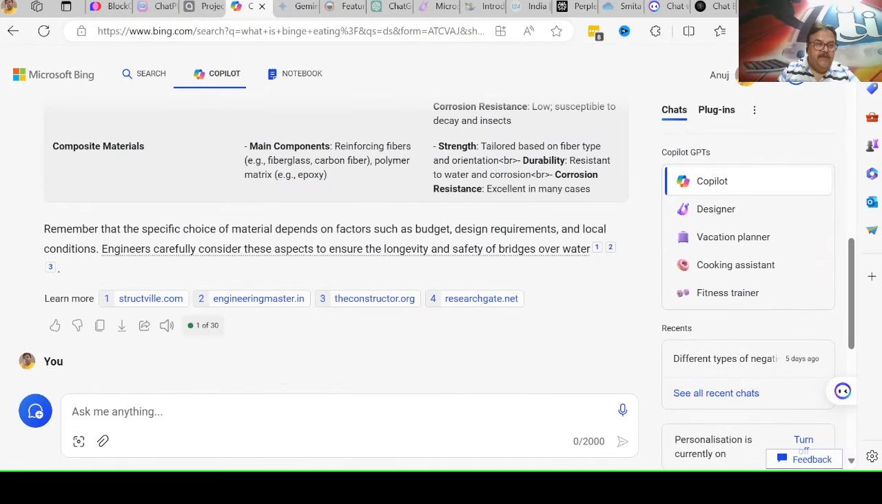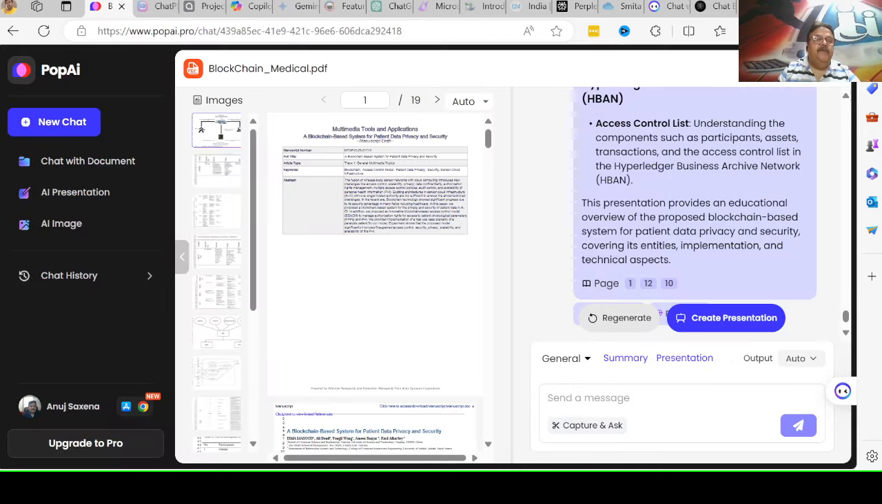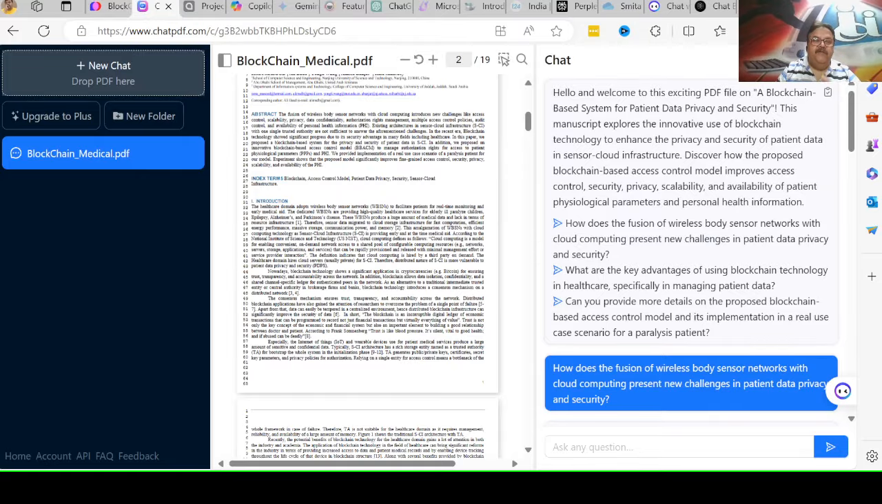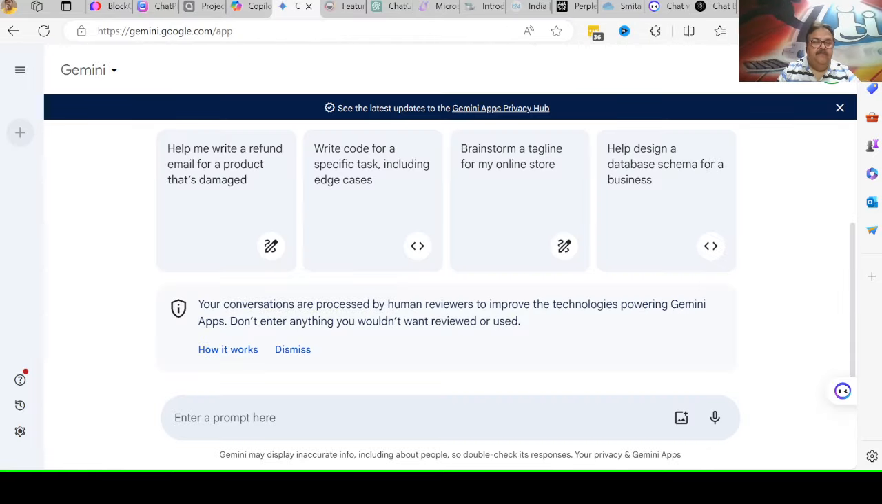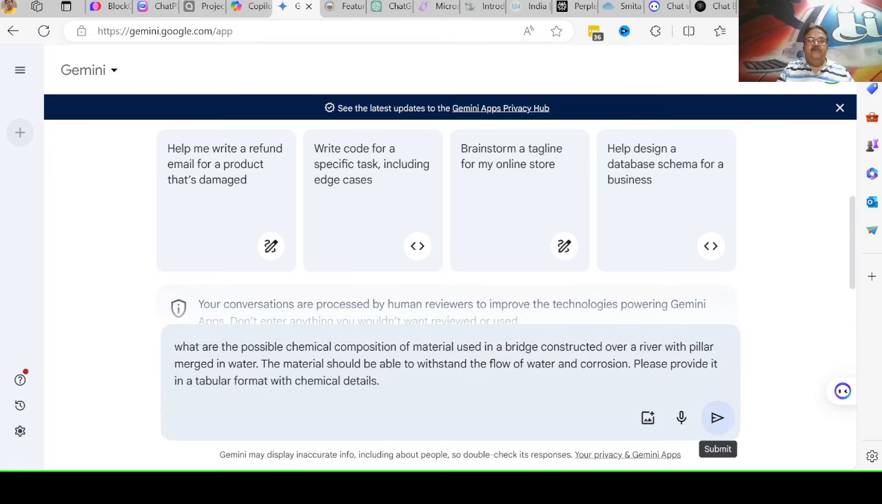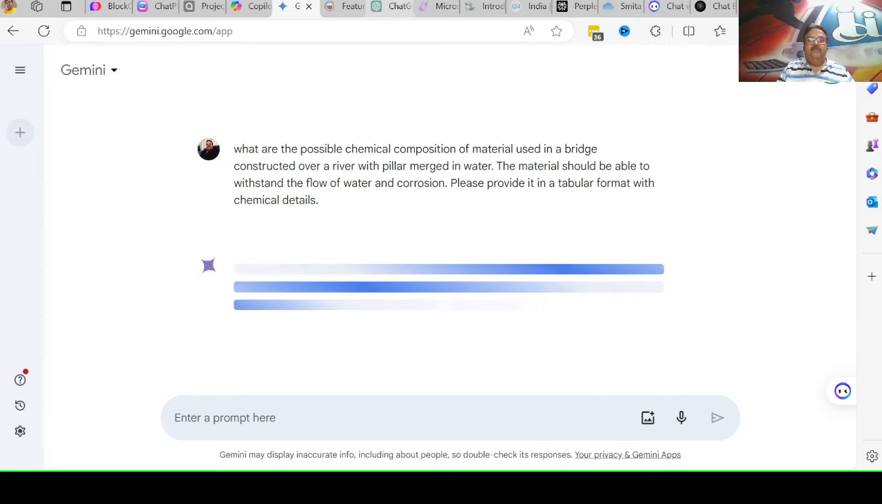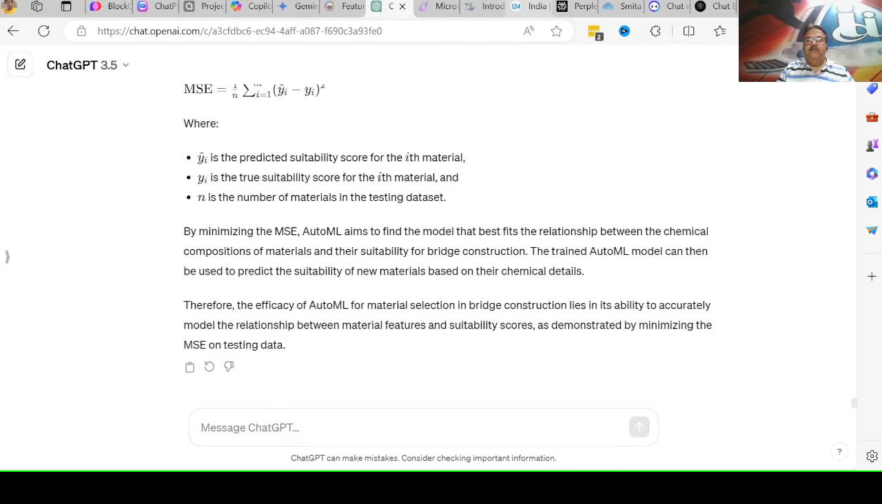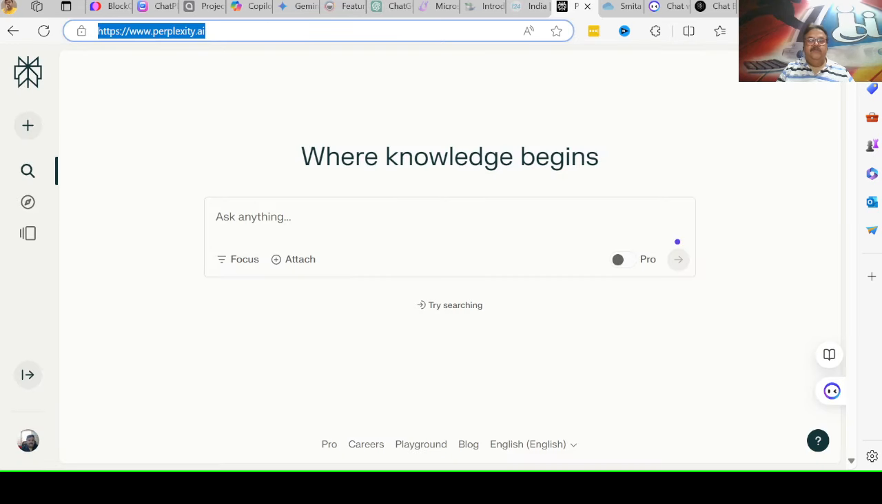So you can have Copilot. These are for Pop AI and Chat PDF for the PDF files. Copilot, Gemini, you can use. You can put the question here also, and you'll get some results. You can see, suppose I put the same question, I can get the results. And I had put it actually in Blackbox also, if I'm not wrong. So till the time it fetches, ChatGPT has already done its job, so let me not disturb it anymore.